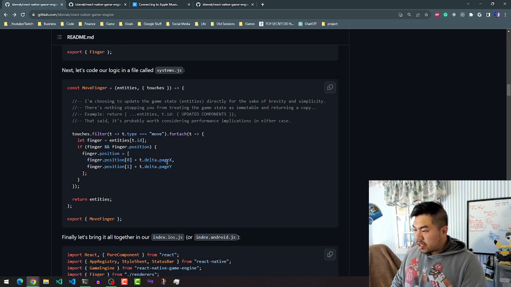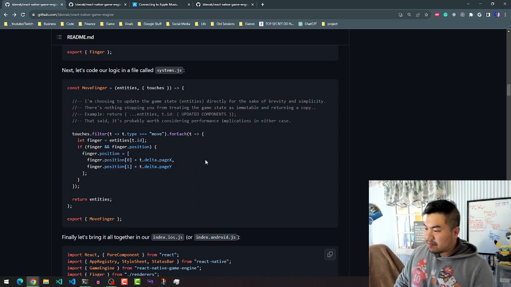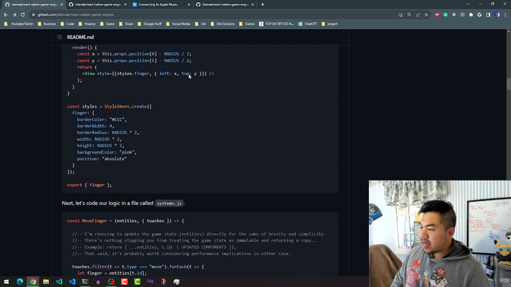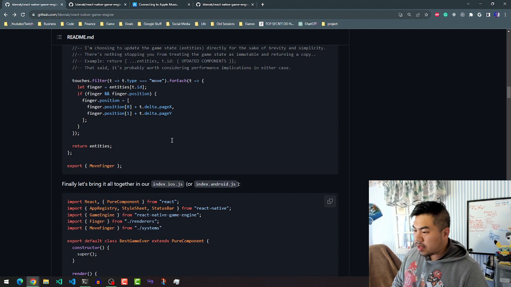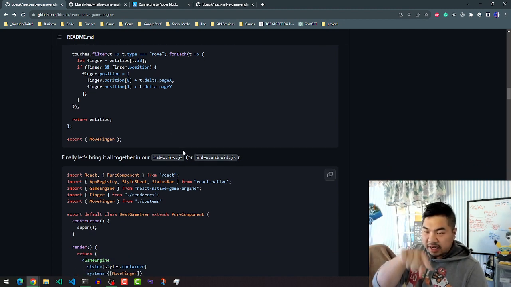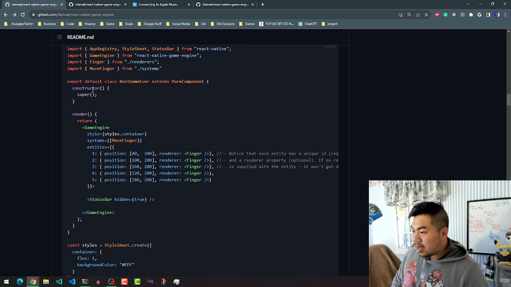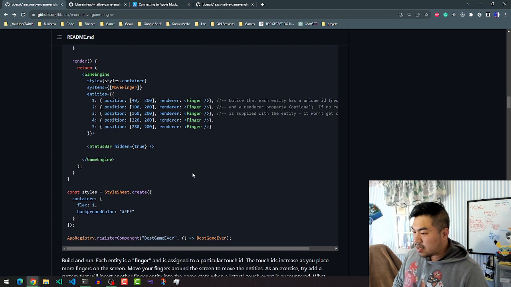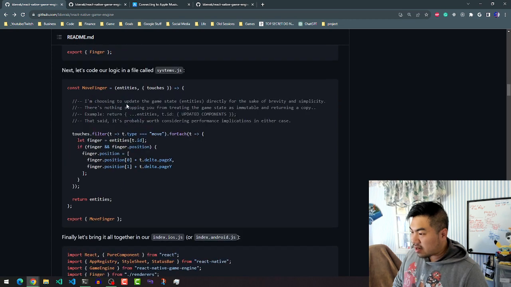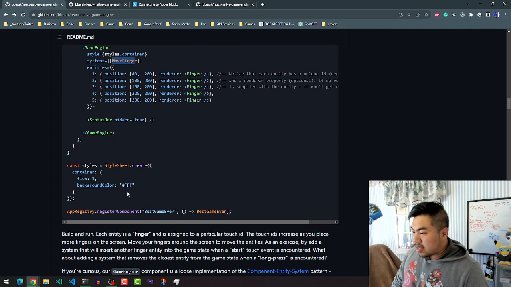Yeah, so the change in X and the change in Y, delta, from what I'm assuming, moves the position stored in X comma Y. So that moves the quote-unquote finger around the screen. And the best game ever in the index. Sure. This guy really loves using pure components. Status bar hidden, great. So systems, move finger, so you pull that in there. Styles.container, full screen, background white.